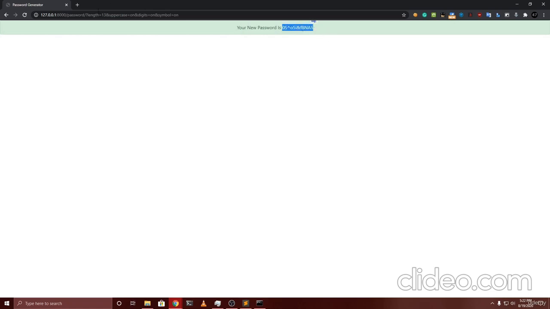So this is how our application works, as well as there is static data, and the password which we are generating is dynamic. Whenever we refresh our page, you can see that the password changes every time we refresh the page. So this is how this application works.